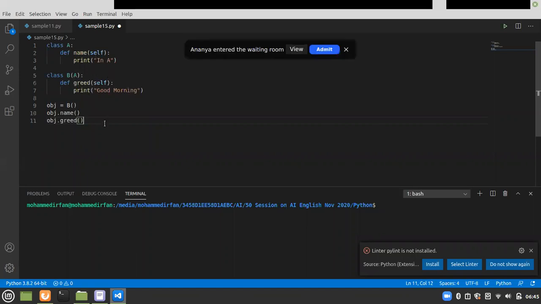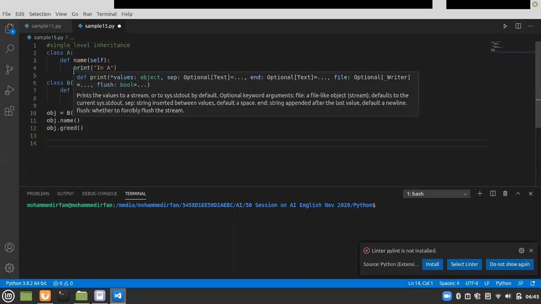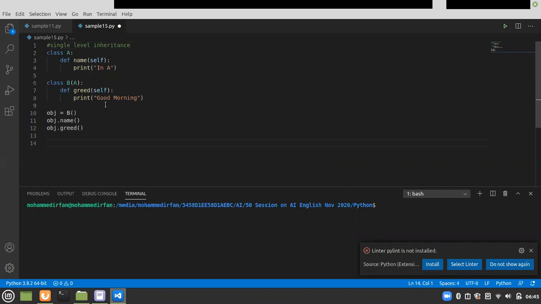So this inheritance is called single level inheritance. We have multiple types of inheritance, and this is single level inheritance. So we have seen the simple type of inheritance, single level inheritance.